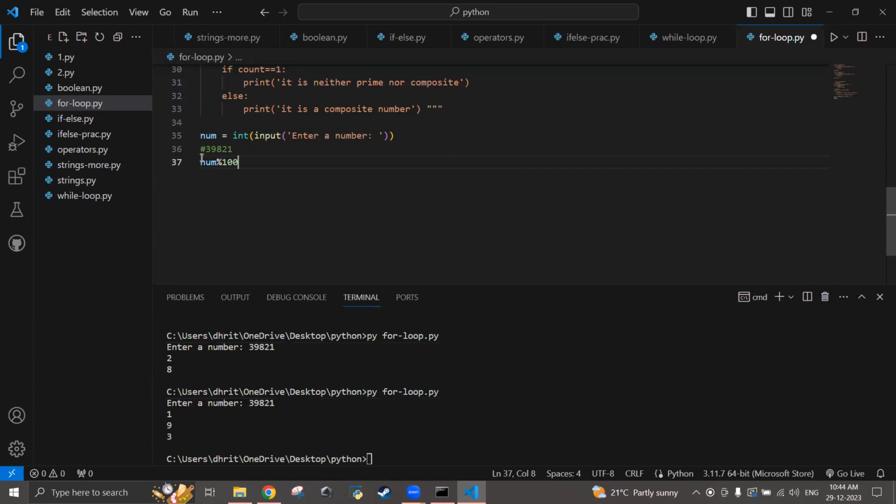Num modulus 100, what will it give me? 21 actually, not 1. I'll get 21. Num modulus 100 means 39821 divided by 100. 100 into 398, the remainder will be 21. From that 21, which number do I have to get, 1 or 2? Tens place means 2, isn't it? So again, I have to do this. So num modulus 100 is 21.